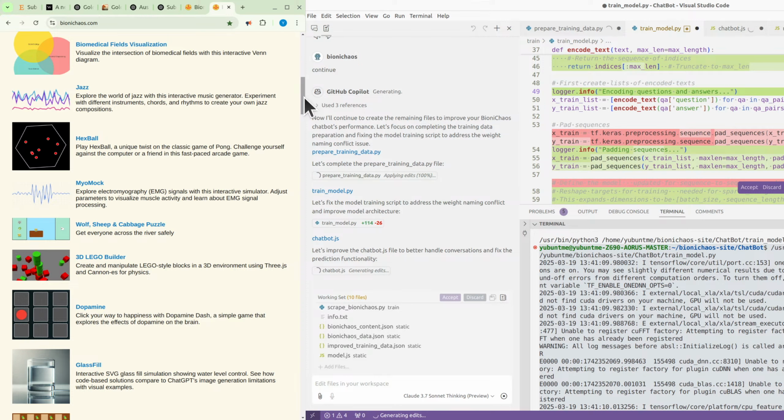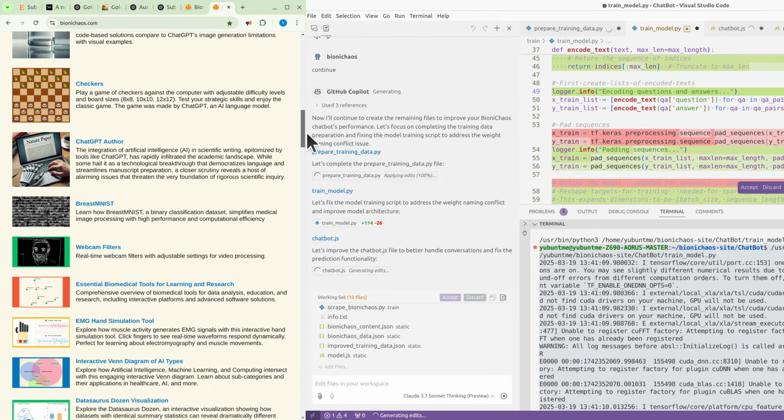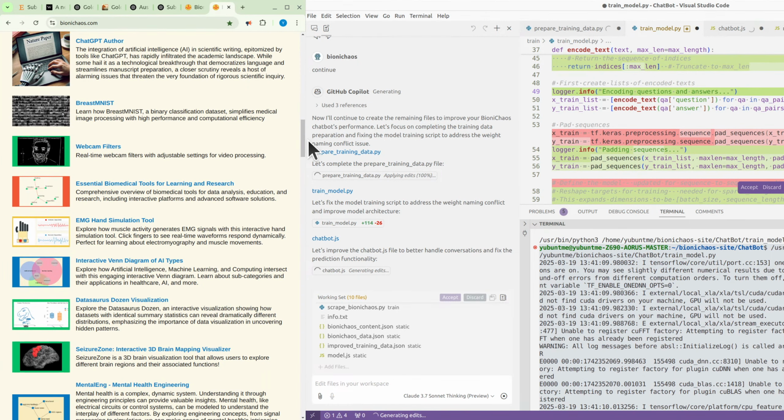Yeah, keep going. What do you see now? Okay, now I see more tools on the same web page. They include Biomedical Fields Visualization, Jazz, Hexball, Myomock, Wolf, Sheep and Cabbage Puzzle, 3D Lego Builder, Dopamine, and Glassfill. Is there anything specific you would like me to focus on? Okay, keep going and tell me which one's your favorite.